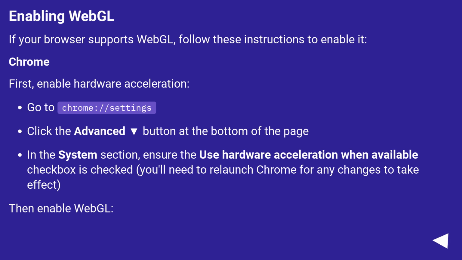Chrome. First, enable hardware acceleration. Go to chrome://settings. Click the Advanced button at the bottom of the page. In the System section, ensure the "Use hardware acceleration when available" checkbox is checked. You'll need to relaunch Chrome for any changes to take effect. Then enable WebGL.